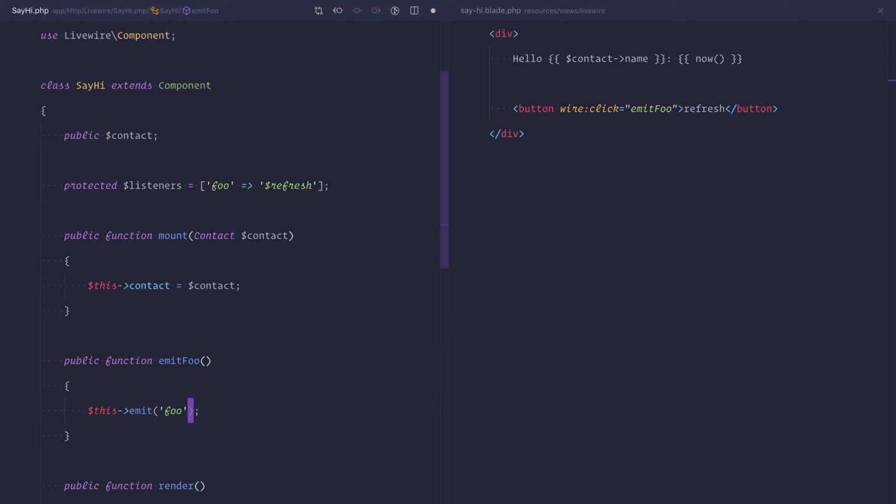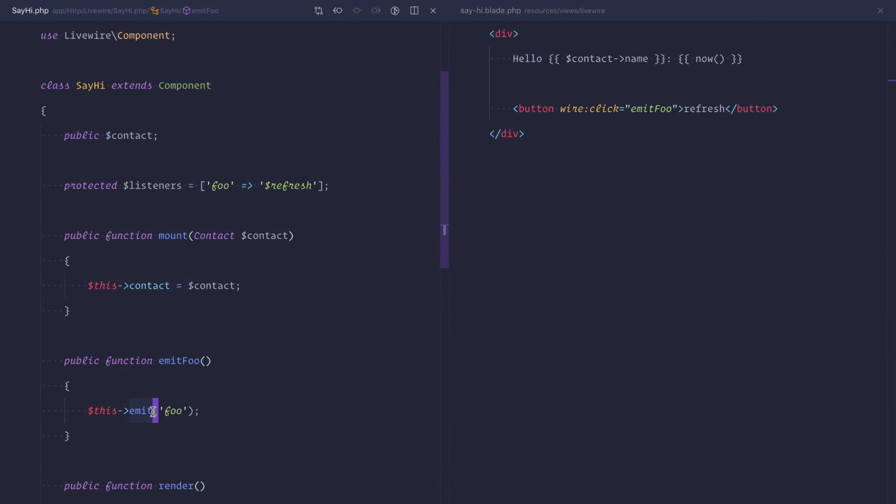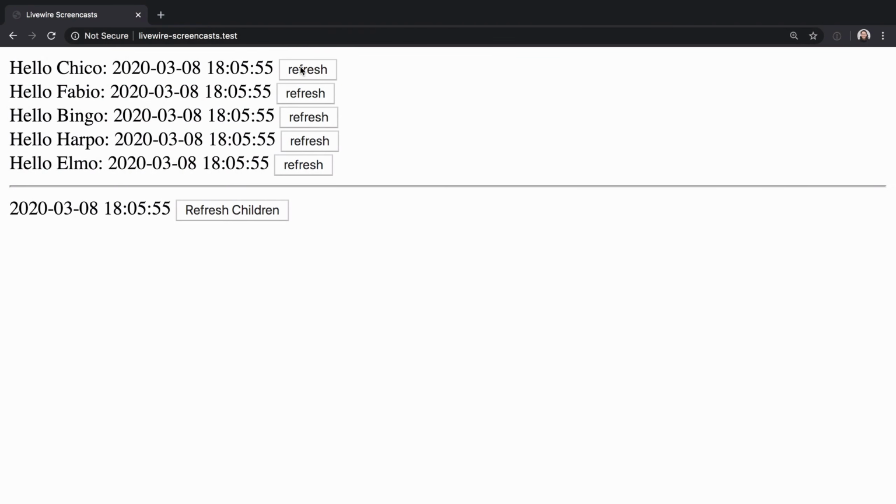Now let's just see this work so that we get back to a place of sanity. I hit refresh and everything refreshes because it emitted to all the components and they're all listening for it. So I'm in a child, I can say emit up, and now it's only going to emit to parents listening. So refresh, emit up, and there we go. Now only these two updated.